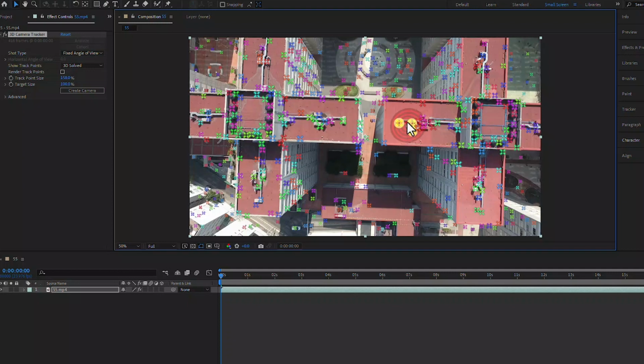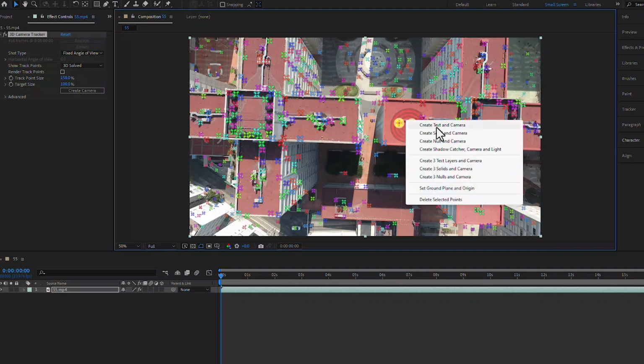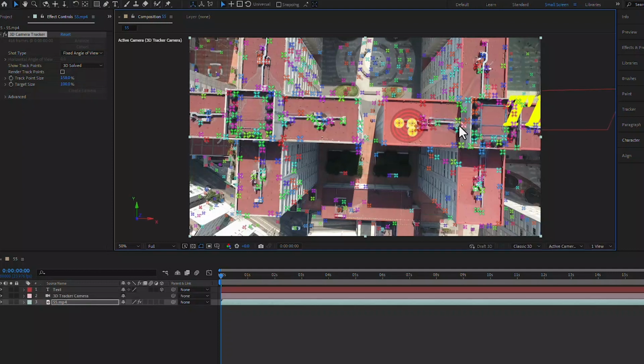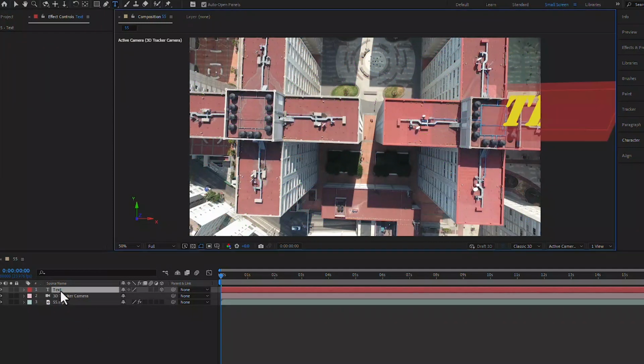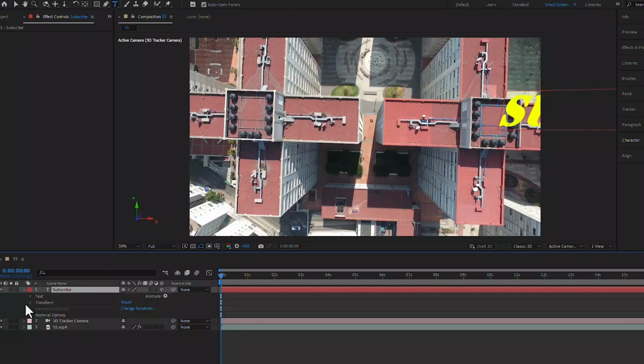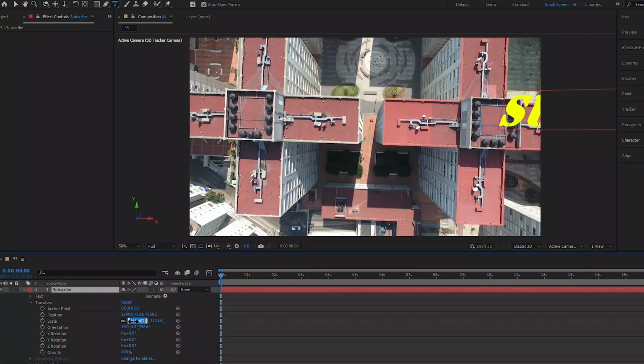If we want to bring text, only then we will go to create and text camera. By double clicking on the text layer, here we can write something else. Then the position of the text and 3D can be done as desired.